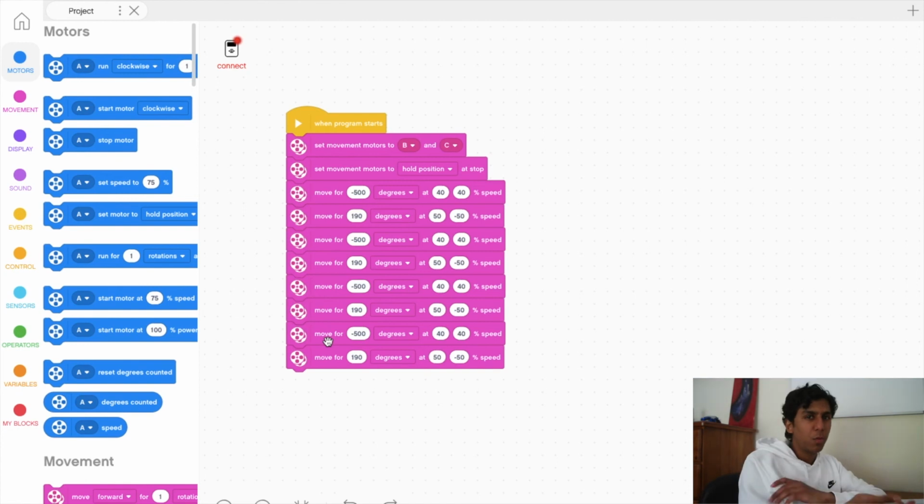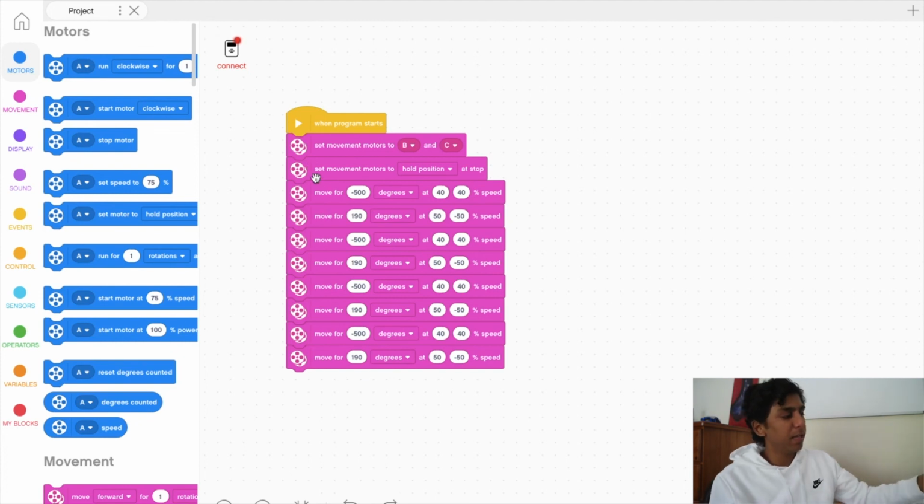So this looks like quite a complex program. However, it's not that hard. In fact, it's mainly 2 blocks here, where in reality it's 10 blocks. So these first 2 blocks, to explain again, we need to set our motors to B and C, and we want them to hold position to stop so it brakes and it doesn't coast to a stop. This will lead to less inaccuracies. We then want to move forward for straight 500 degrees, or -500 if your robot moves forward with negative power. And we want to perform a 190-degree turn to turn the robot 90 degrees.